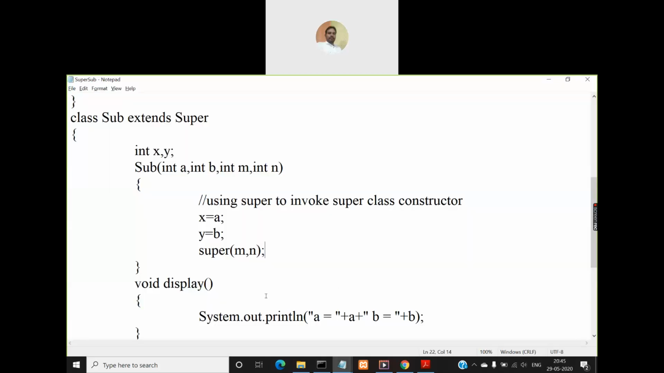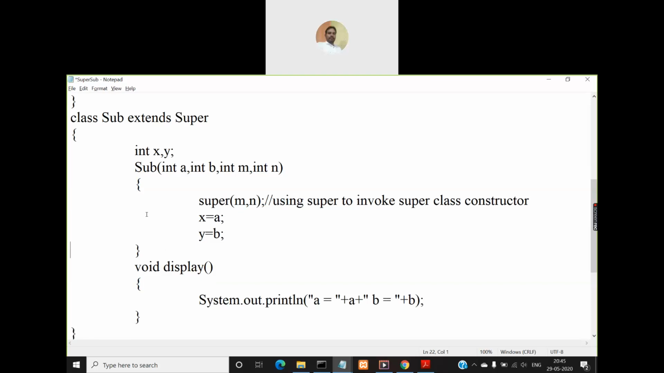So you cannot write the super constructor statement, this one, in the middle or at the end of the subclass constructor. You need to write it only as the first statement in the subclass constructor. So remove it from here and write it here. Okay, so this is one kind of problem that we'll face when we use inheritance, right?